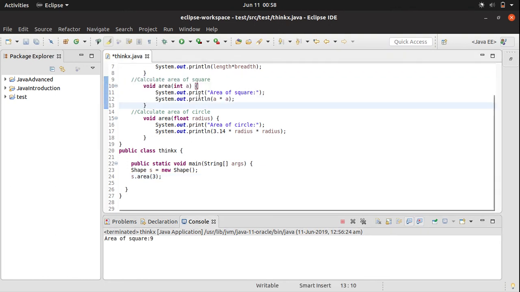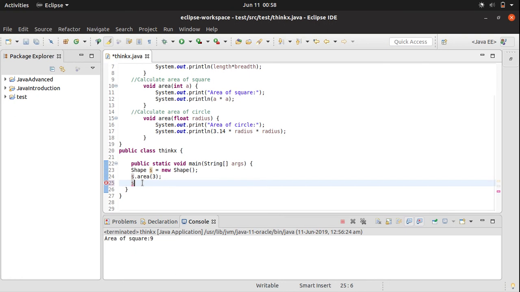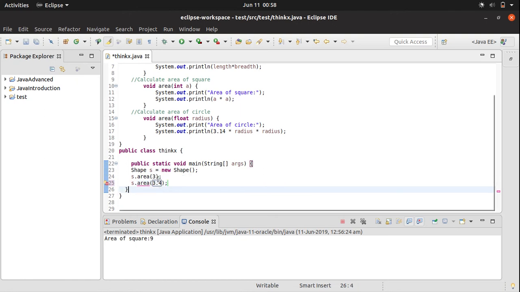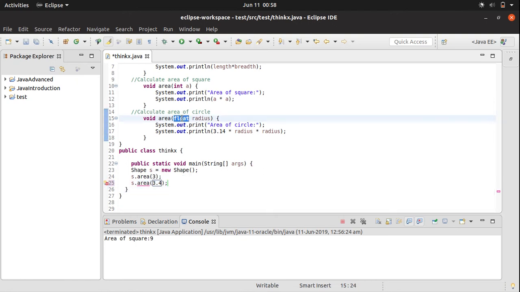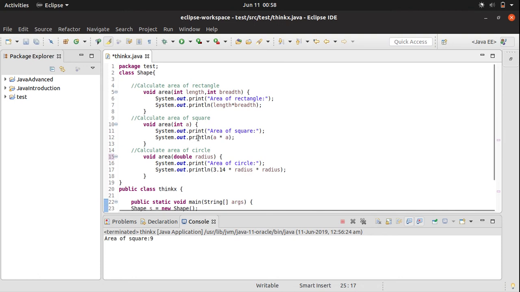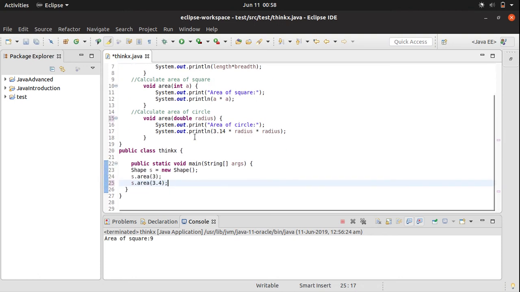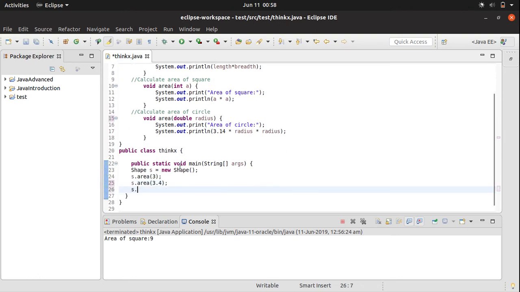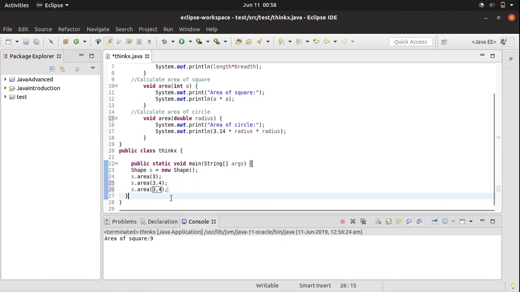So this is how function overloading works. Similarly, if you want to calculate the area of the circle, just provide it with some decimal value, and since this is a double value, I'm going to write here double. So now it will call this function also, and similarly you can also call the area function with two different parameters. So let me just call the area function also. So that's it. Let's run this final program and see what will be the output.